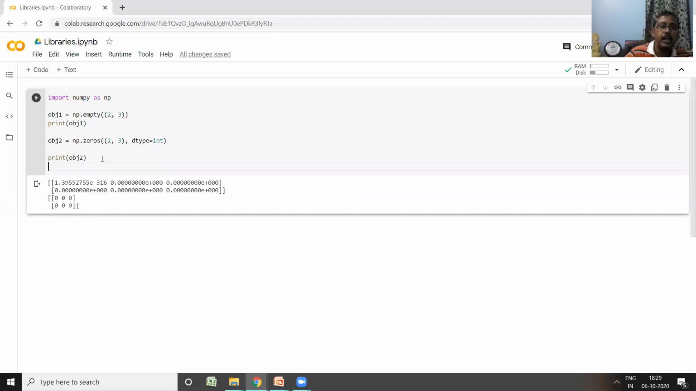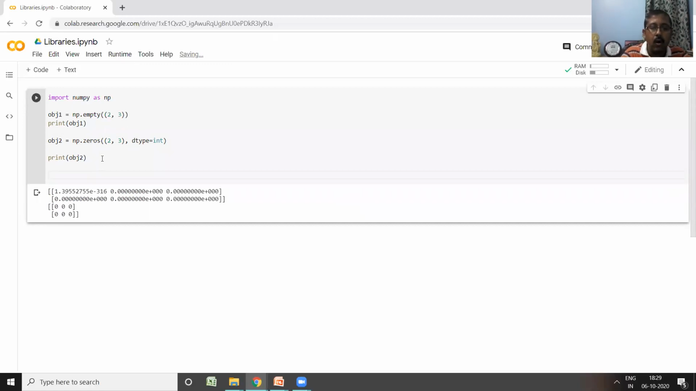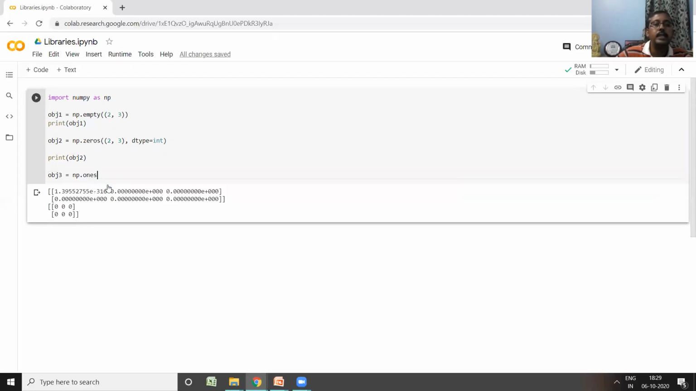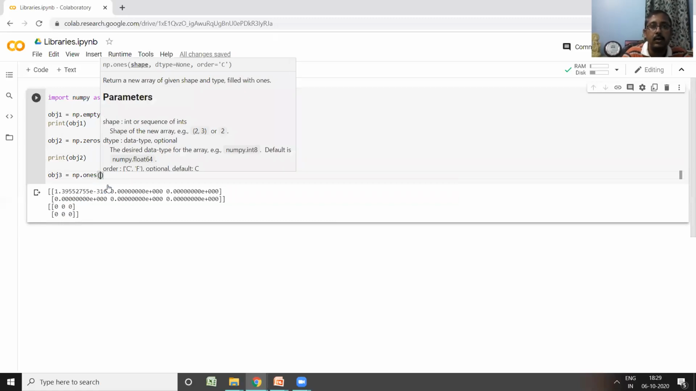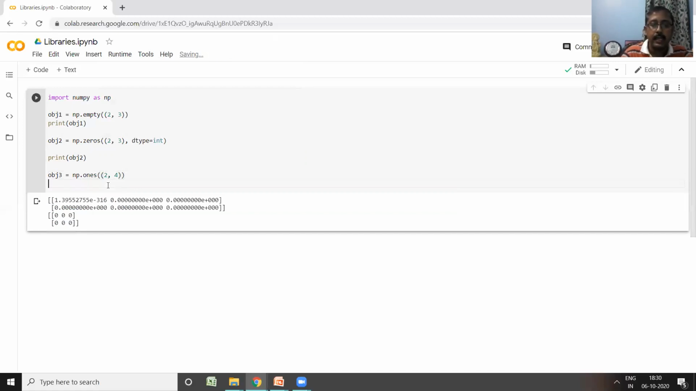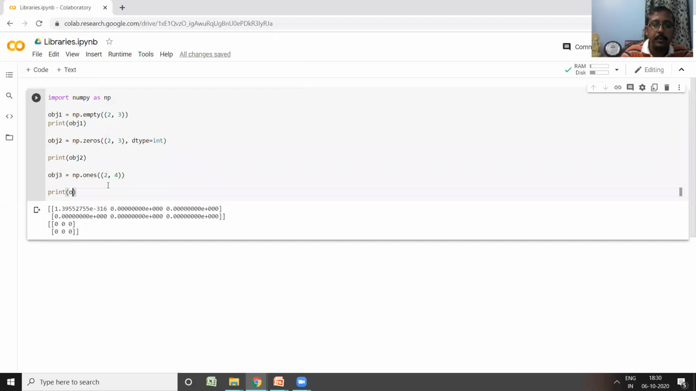Okay. Then I also create one more object, say obj3 is equal to np dot ones. So instead of zeros, I want to pre-fill with all 1s. The shape, let's this time make it 2 comma 4, so 2 rows and 4 columns. We are done, and then let's print obj3. Let's run it.